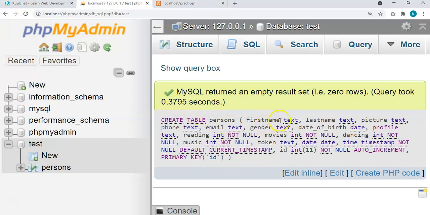So for person, you have the first name, the last name, the picture, the phone, the email, the gender, the date of birth, the profile, and we have reading, movies, dancing, music, then the token. The token is for uniquely identifying the user.